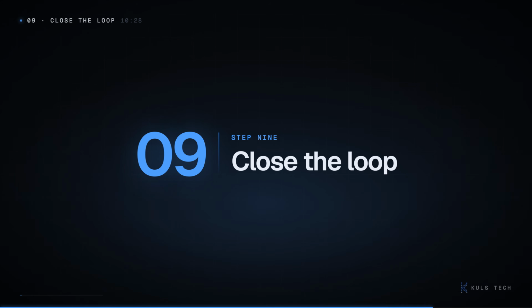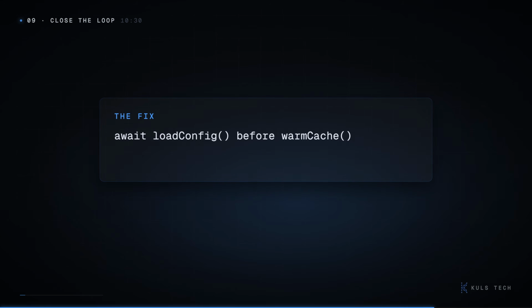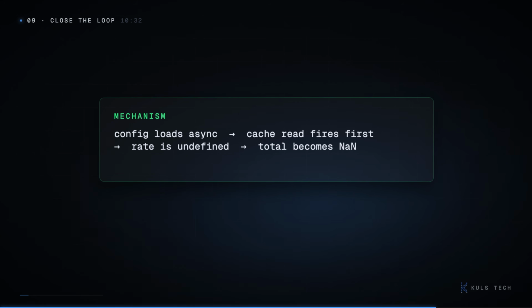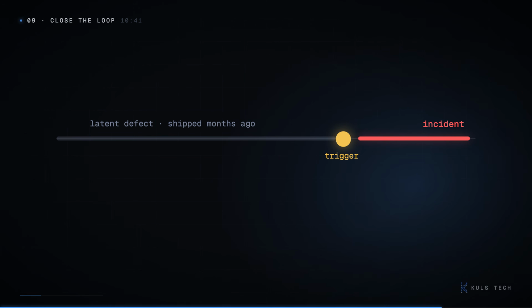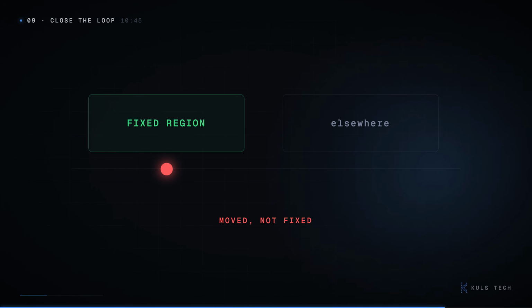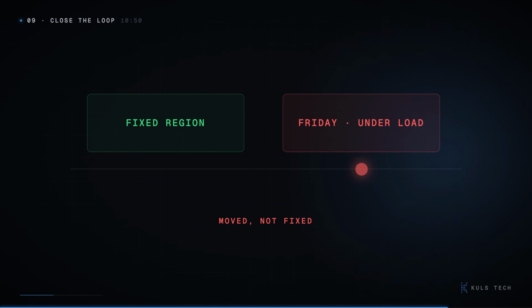Step 9. Close the loop properly. You found it. Before you ship, make sure you can explain the mechanism, not the fix. The mechanism. Then ask why it worked before. If the code was always wrong, something changed to expose it, and that something is often the real bug. If your explanation is, I changed it and now it passes, you didn't fix the bug. You moved it and it returns under load on a Friday.